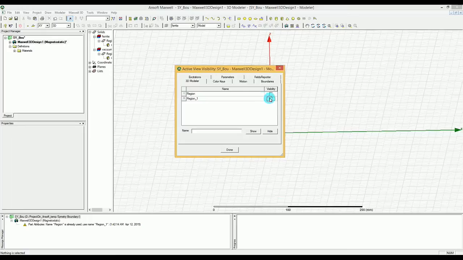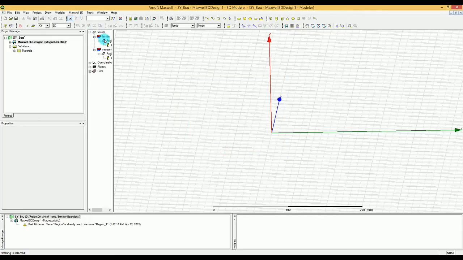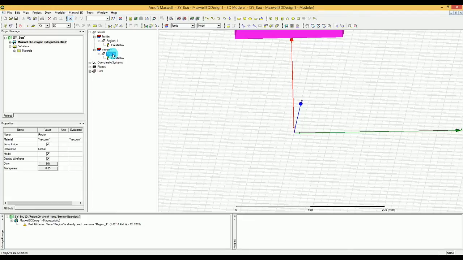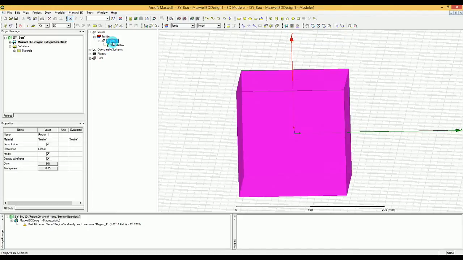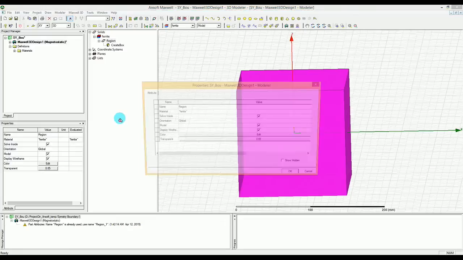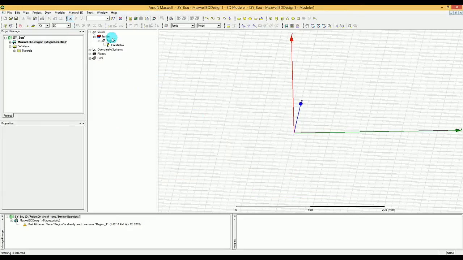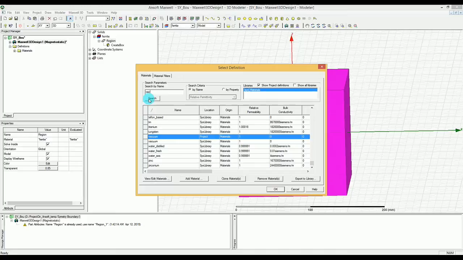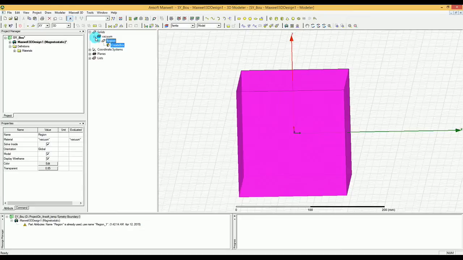It looks like I already had a region, so let me get rid of the region that I had before. I'm going to delete the region that I had before, and also I want to make sure that the region is defined not as a ferrite but as a vacuum. So you right click and assign a material on that and make sure that you're selecting vacuum for that, and then press OK. So you have vacuum for the region.